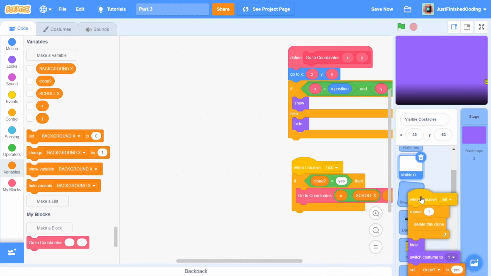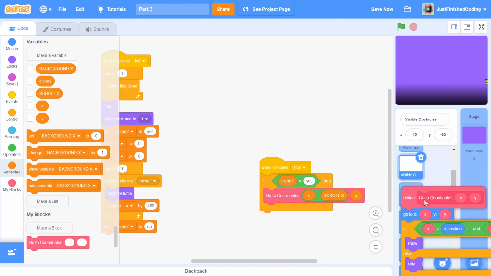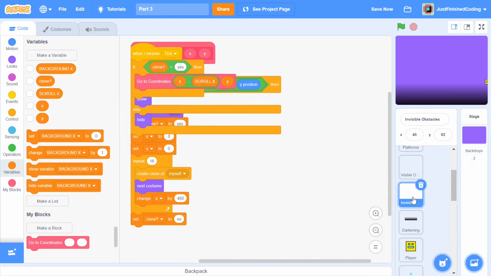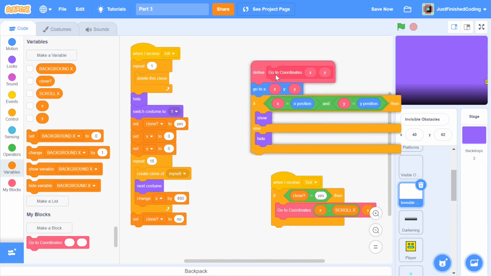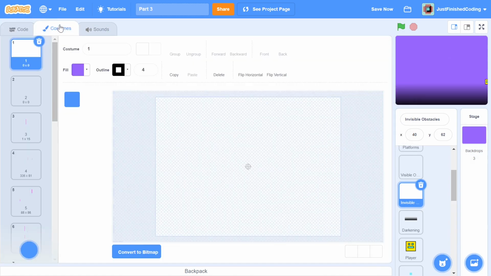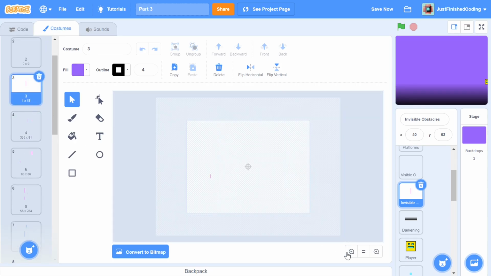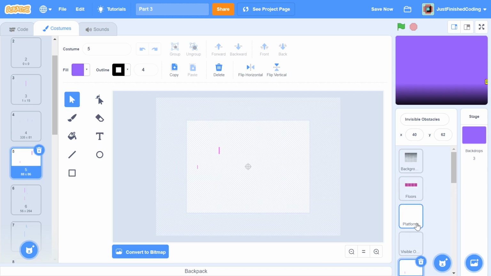So now once again you can drag and drop all of this code to the invisible obstacles as well, but there is a crucial difference here. What you can do here is just look at the costumes once and you'd start to see that we just have some lines at some seemingly strange positions. Now what we're really doing is we're making sure that our visible obstacles, or rather our platforms, are hit when we are hitting the side.